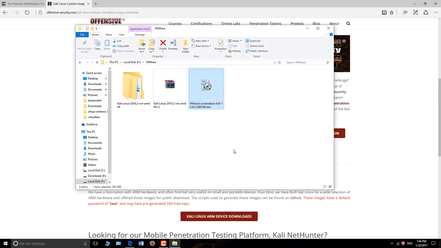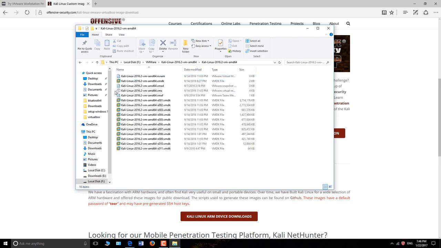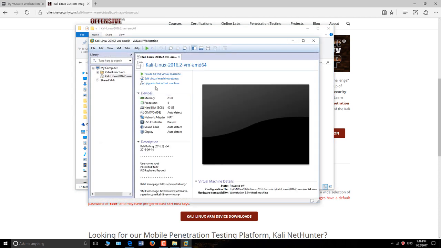Double click on it and VMware Workstation will run automatically. And here you don't have to do anything, just power on the virtual machine. Let me power it on again because I already have another version or another copy of Kali. So I'm going to press enter. It's very simple. We did that in the previous video. Everything will run automatically and you'll be able to use Kali without any issues.